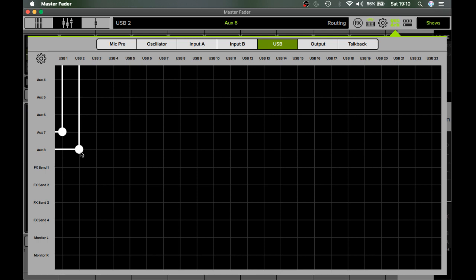What I've done here is I have routed aux 7 and 8. Now you can do this with any of your aux channels. With the DL32R, you should be able to do the same thing with your matrix channels, if I'm not mistaken. I've never used an R before, but I understand the R has matrix channels.